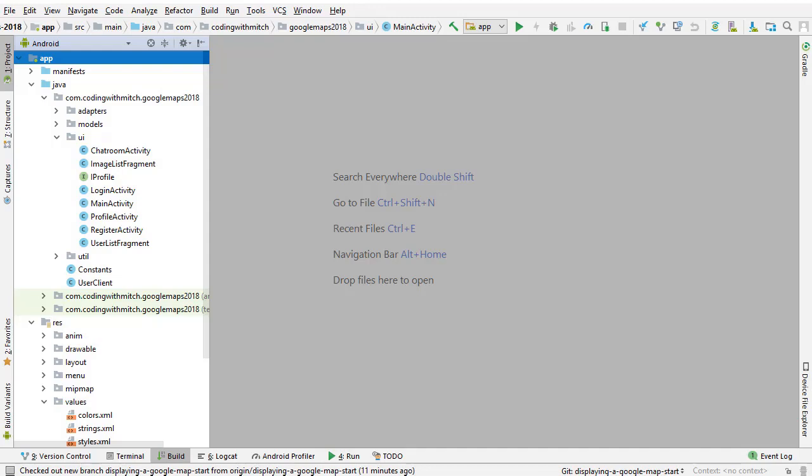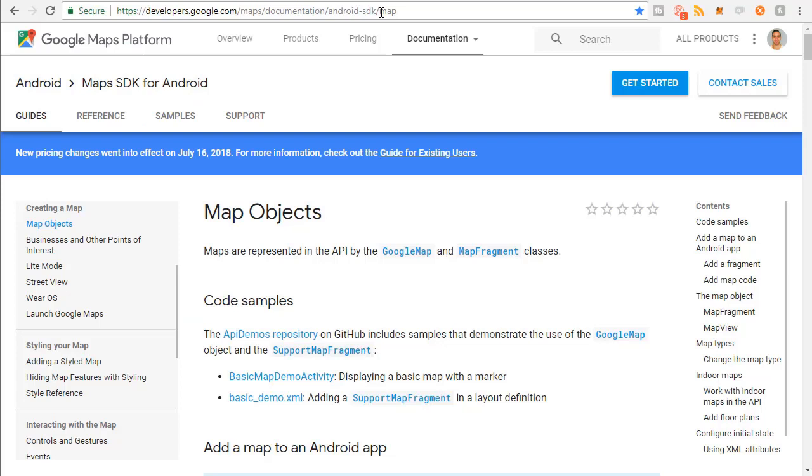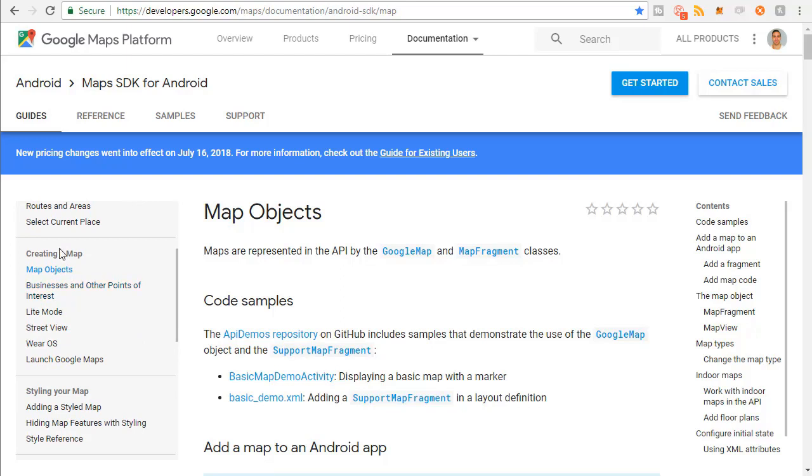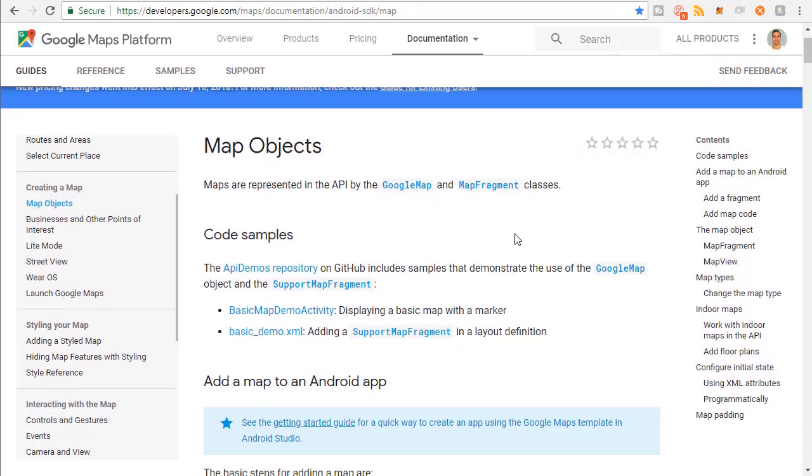So let's start with looking at the documentation, because that's always kind of the best place to start in general. Sometimes it doesn't give you the best information or isn't the easiest to follow, but it's usually the best place to start. So here I am in the documentation on the Android SDK section, and I have map objects selected. Maps are represented in the API by a Google map and map fragment classes.